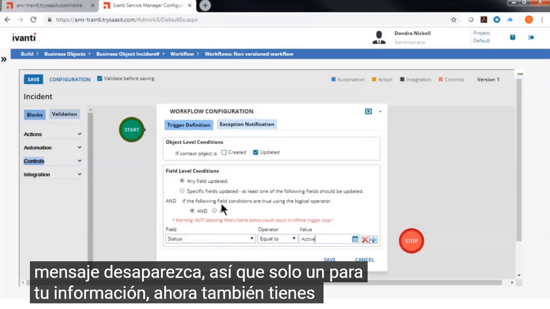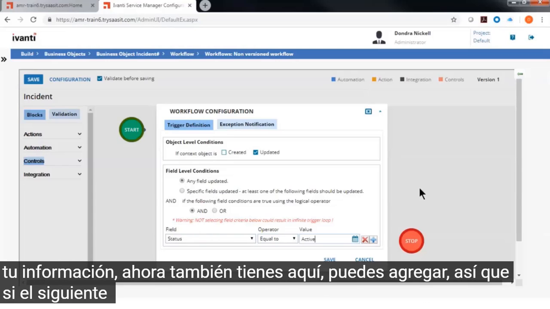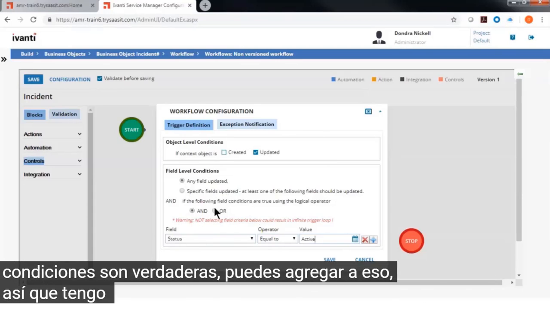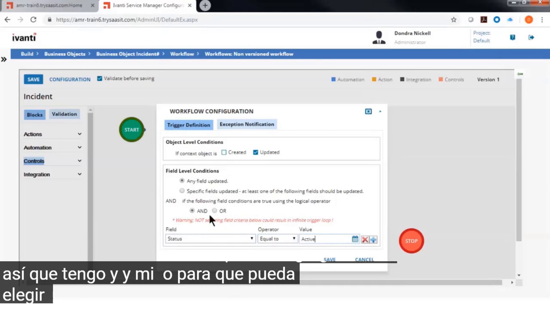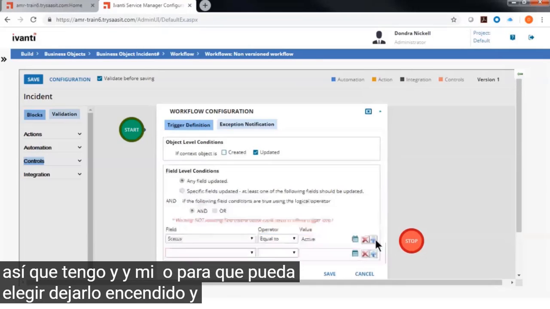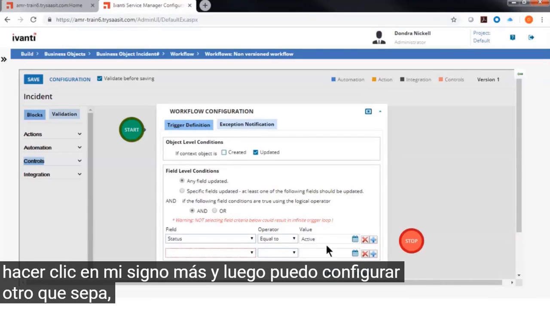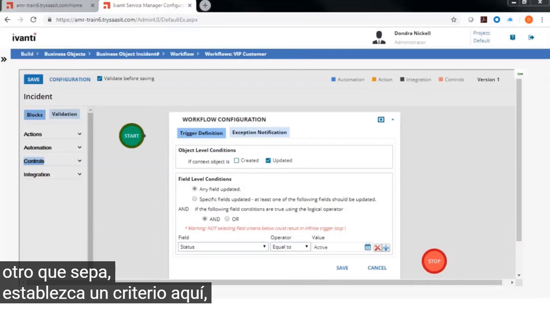Now, you've also got here, if the following field conditions are true, you can add to that. So I've got and, and in my or, so I can leave it on and, click my plus, and then I can set up another set of criteria right here.